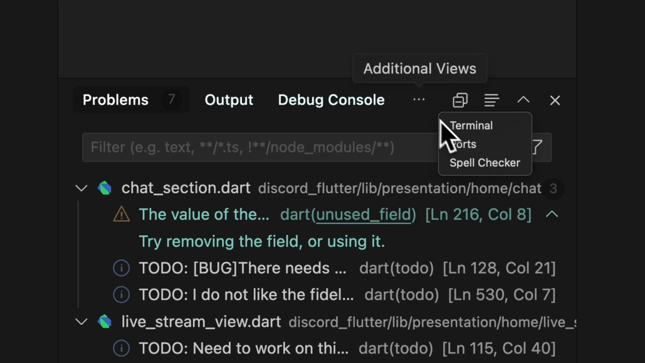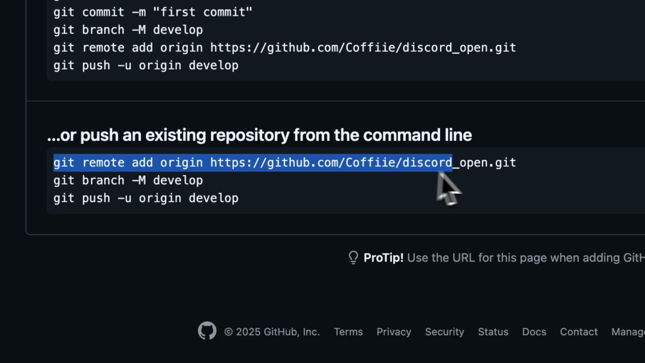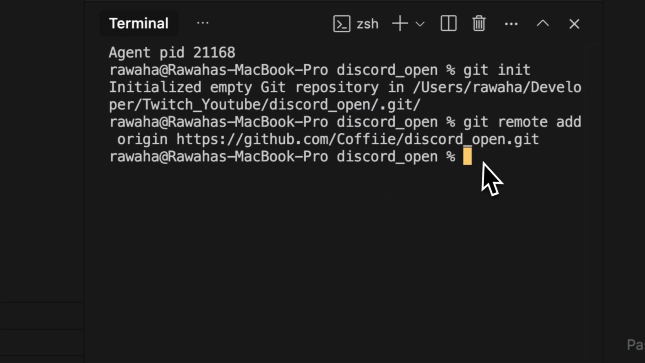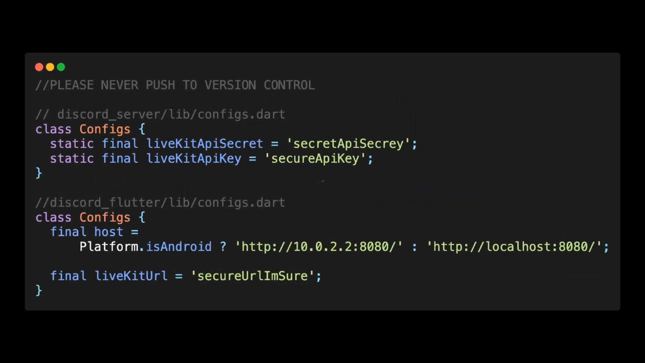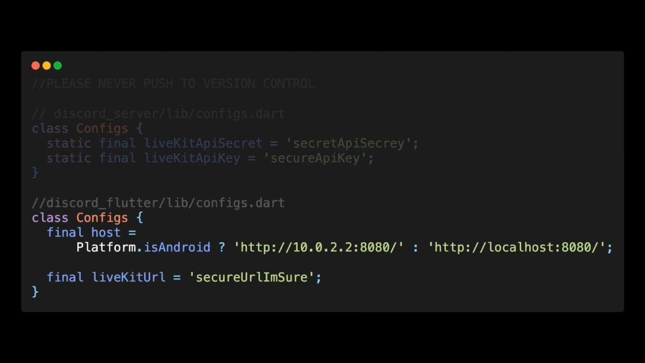Alright. Let's open the terminal in Cursor and then initialize the Git repository. Then, let's add the origin, then add the develop branch as default, and then let's add all the codebase to the repo using the git add command. But wait, I almost forgot that the reason why I created an entire repository is because the old one has API secrets and keys that I accidentally pushed to remote control. Yup. Very bad of me.